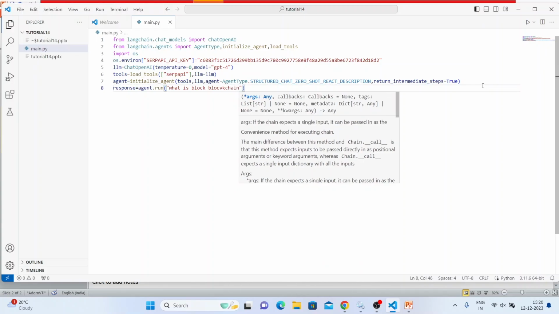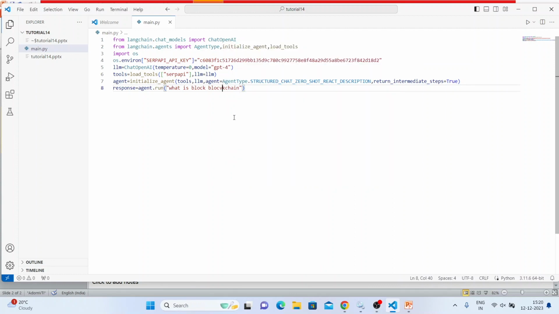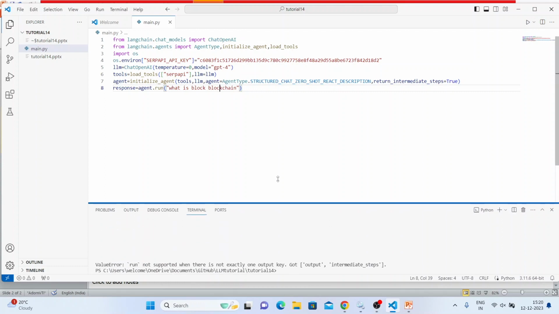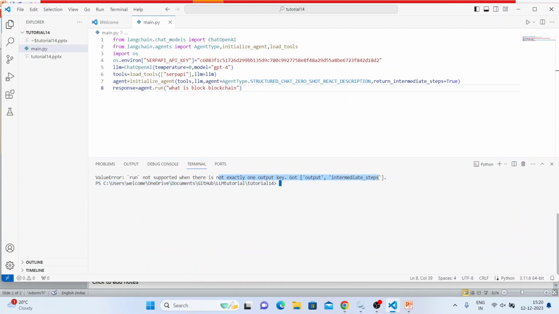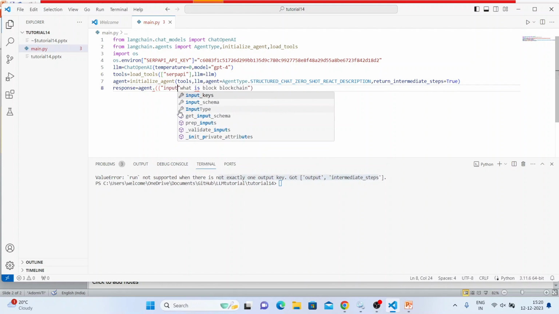So let's ask it: what is blockchain? See, it's going to give some error. When intermediate steps is there, you cannot run the agent like this. Rather, you have to do it like this, and we have to have one dictionary, and we're going to do input like this.